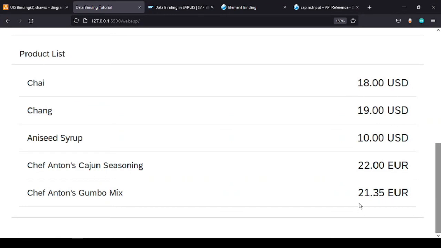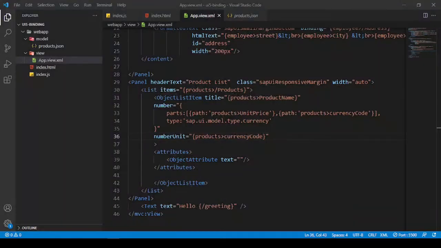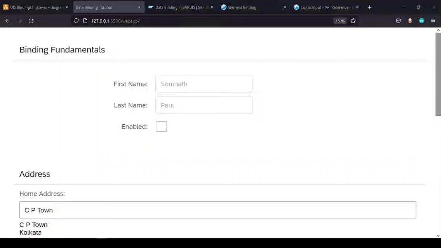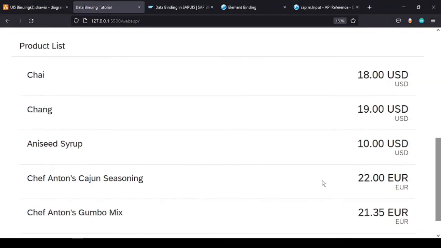It doesn't look very good, but that's okay. The binding concept is working. Now I have added the number unit also, same thing, the same model name followed by the property currency code. If I display it, you see now this currency USD is coming below. So now the same currency code is getting repeated, which doesn't make sense.